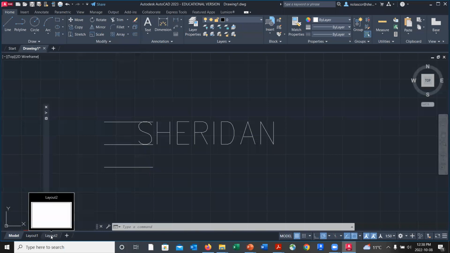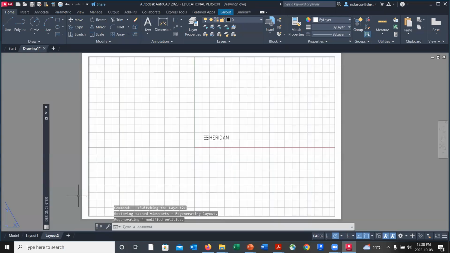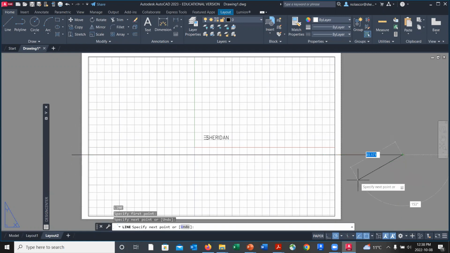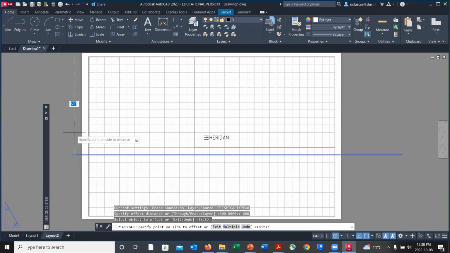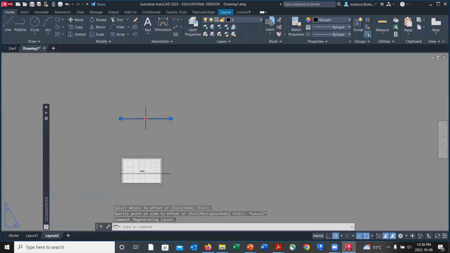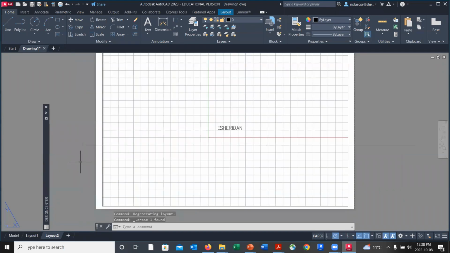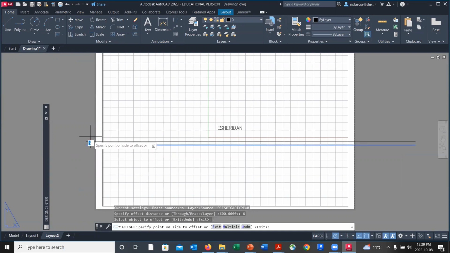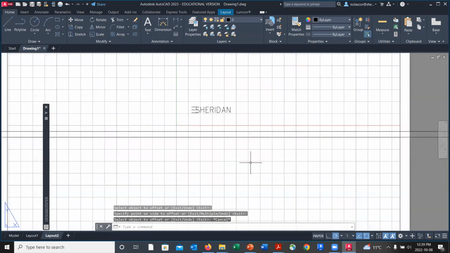Now, let's demonstrate that also in the Layout tab. So in the Layout tab, you have this in full scale, right? So this will be printed at 1 to 1. So I'm going to create a line here, and then I'm going to offset this by 600. Oops, not 600, sorry, 6 millimeters. That's 600, right? Again, in full scale, this should only be 6 millimeters. So offset by 6. There you go.